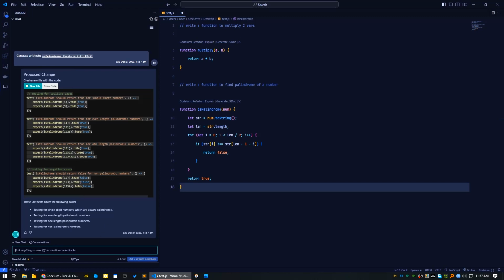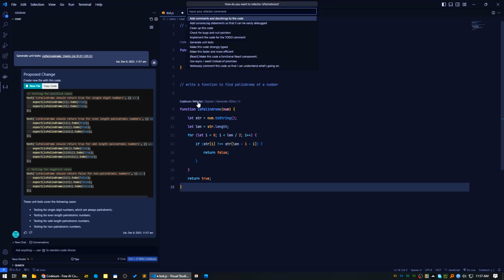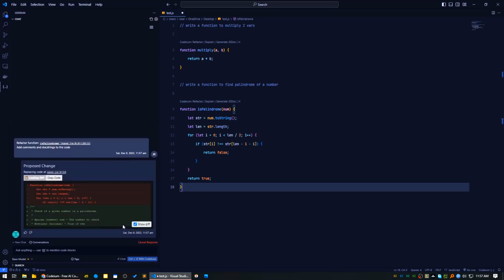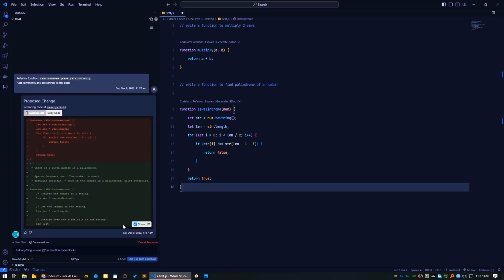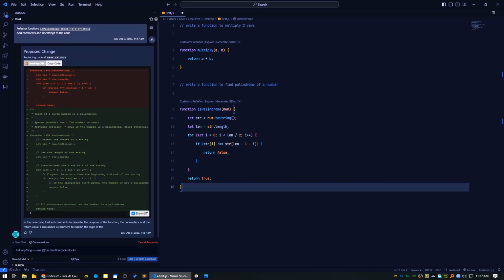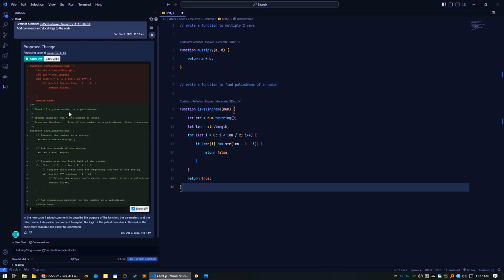Okay, let's refactor again. If you want to add comments here, I will click on this one. What it will do is rewrite your functions. That means, see, this is the commented code here, and this is the new code with the documentation.